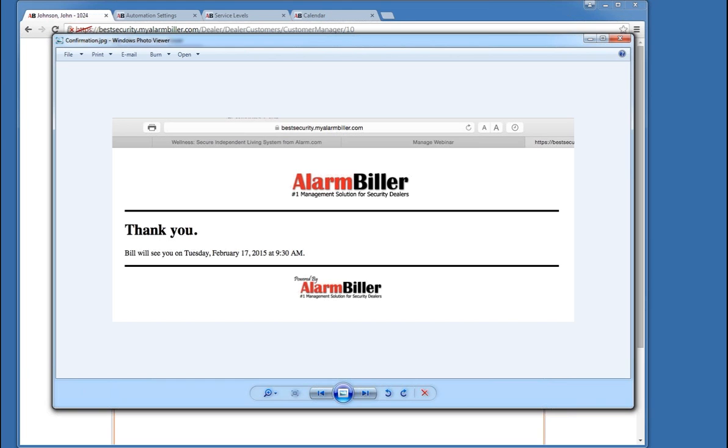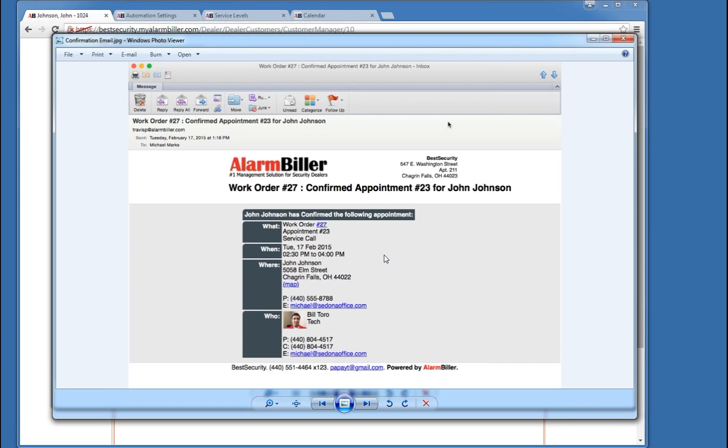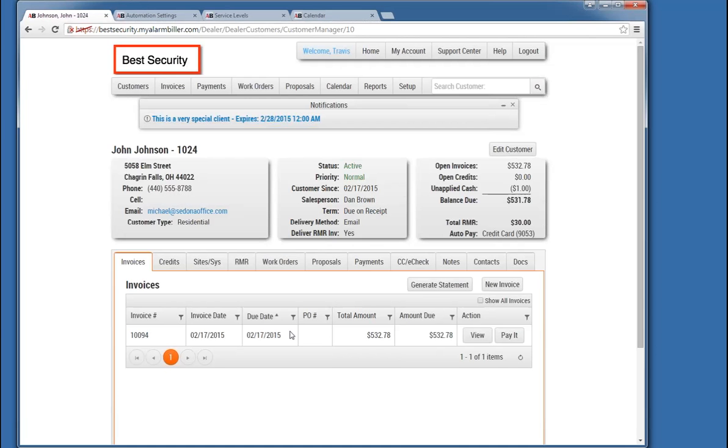It's also going to send an email to you if they confirm or deny it, letting you know that the customer has confirmed that appointment. That's this email right here, just giving us a notification that this appointment has been confirmed by the customer. Now, let's go into AlarmBiller and show you how this all works.